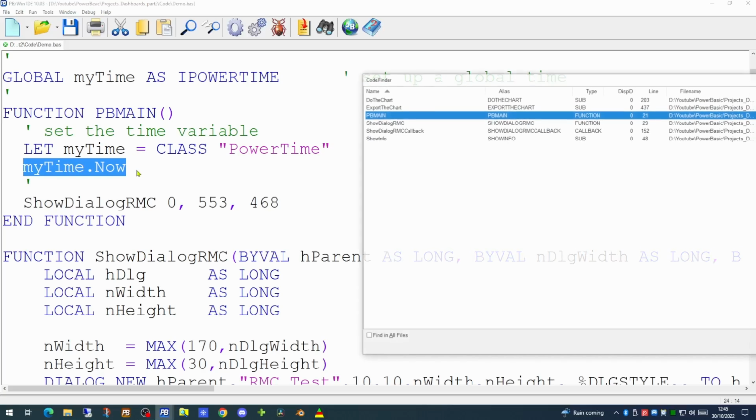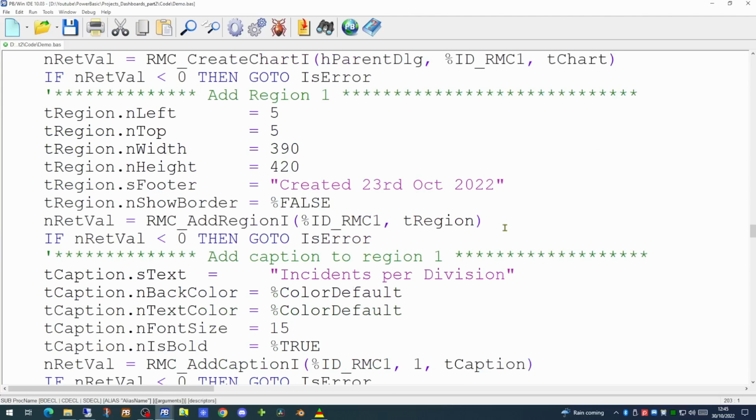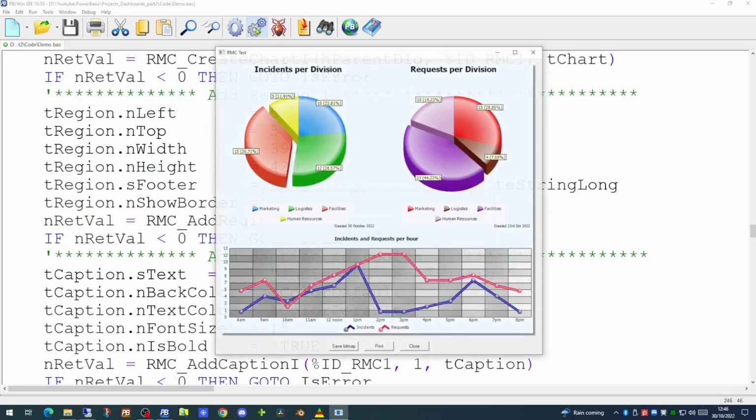So having set that, we can now go back to our doTheChart function. And where we have created on the 23rd of October, we're going to amend that for the current date. We can set that quite easily by adding on to the string the variable myTime.dateStringLong. So if we run our application now, you will see that the first chart, the pie chart, is showing 30th of October. So we can do exactly the same for the second chart.